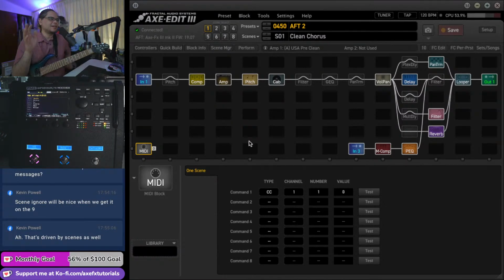I've used so much gear, it's all melding together. So I think this one is only scenes. Pretty sure. I don't think there's a MIDI button other than a scene.